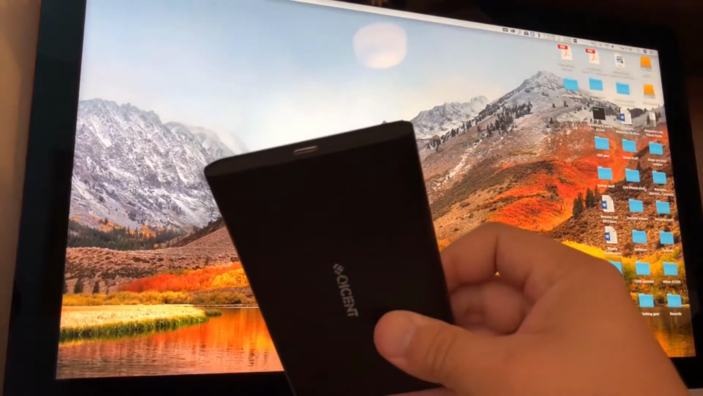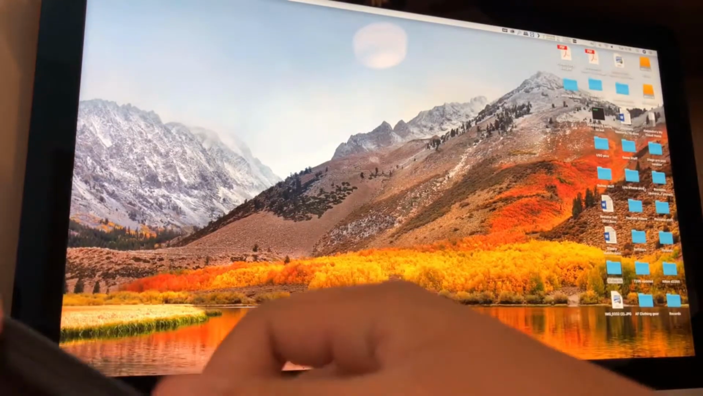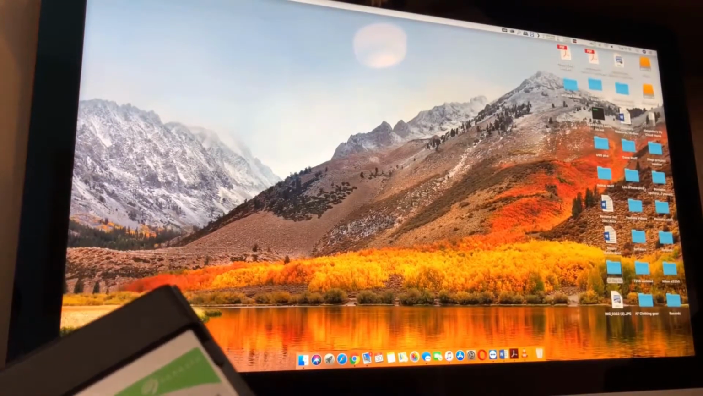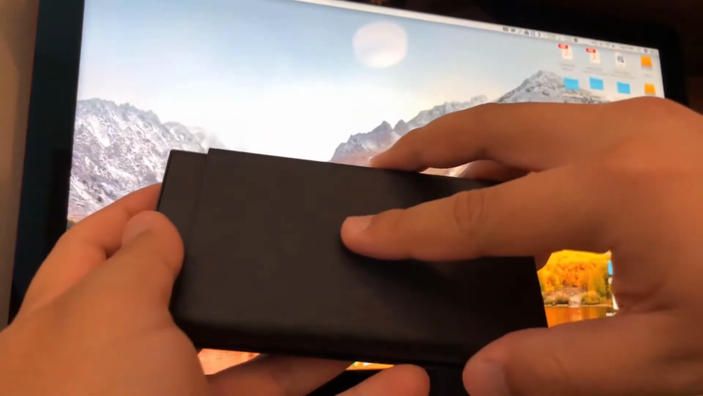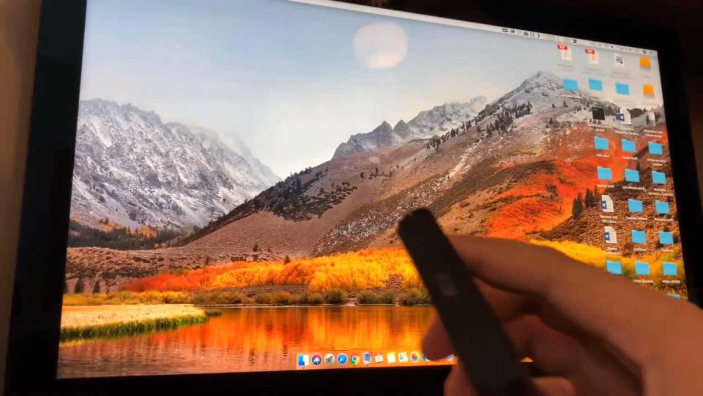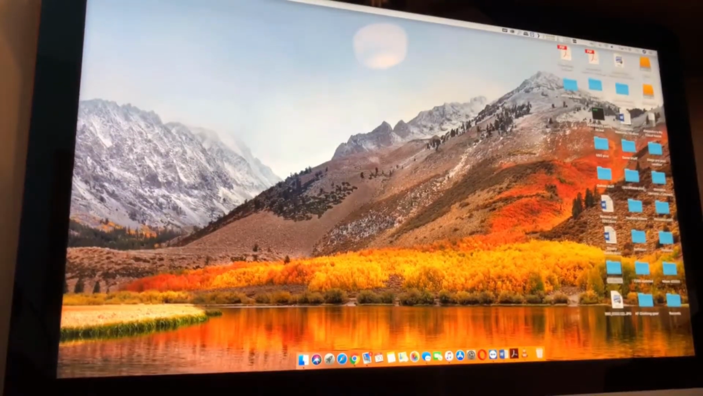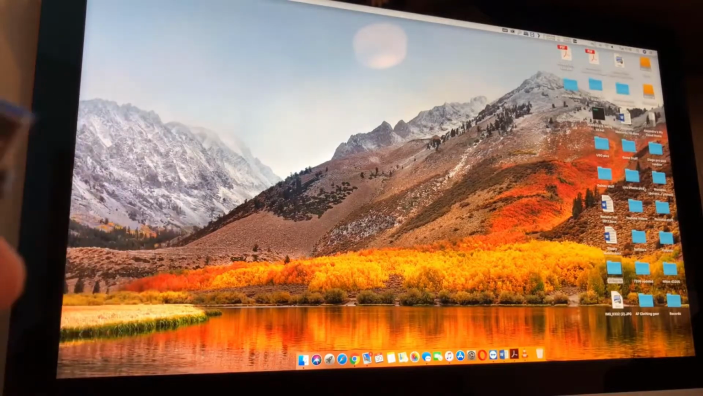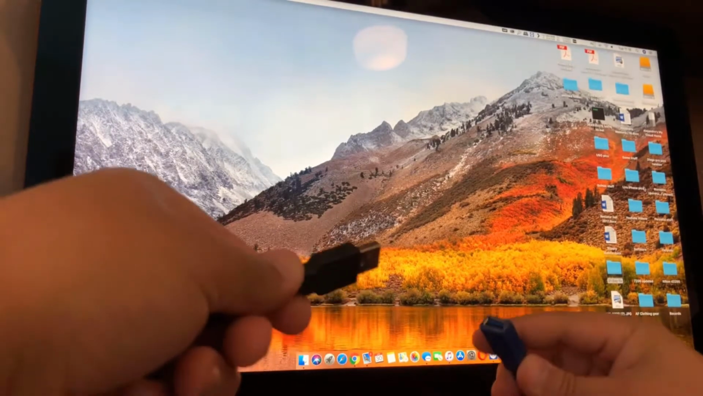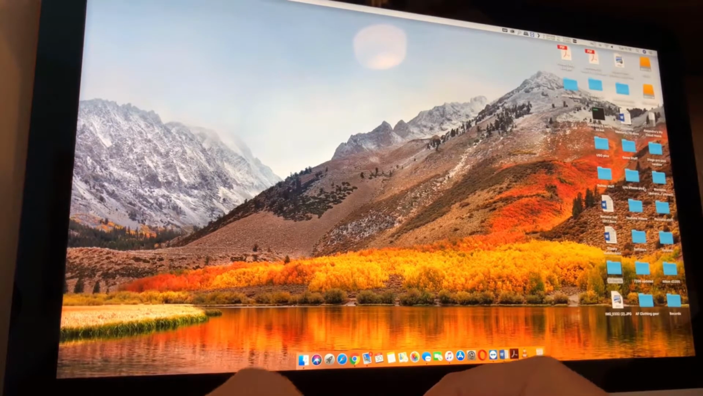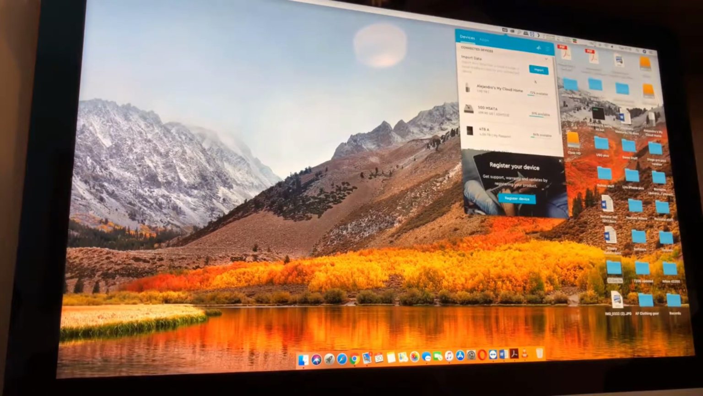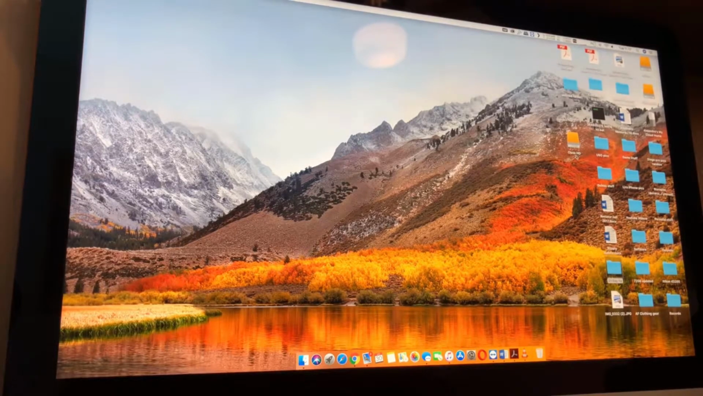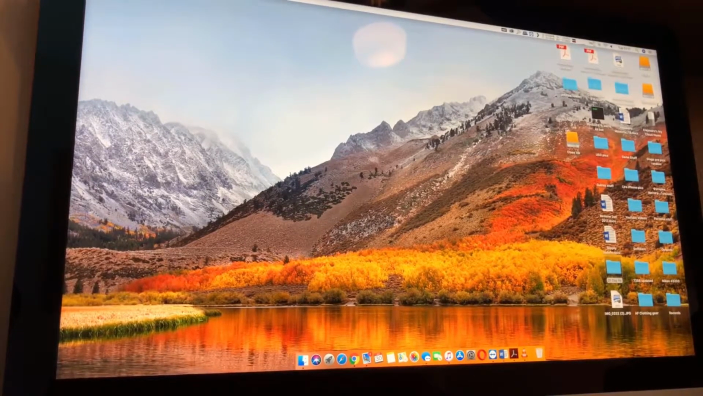All right, so I went ahead and connected the hard drive to the enclosure. As you can see, it is in there. All right, so I'm going to connect the USB-C, and I'm putting this down, and as you can see, it is blue, and I'm going to connect it to that extension cable. All right, as you can see, it popped up right here.